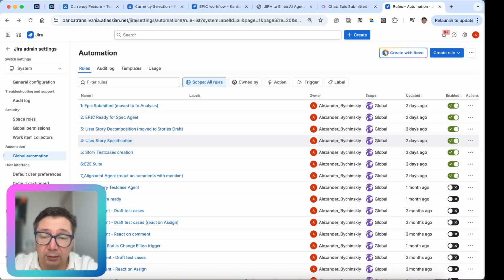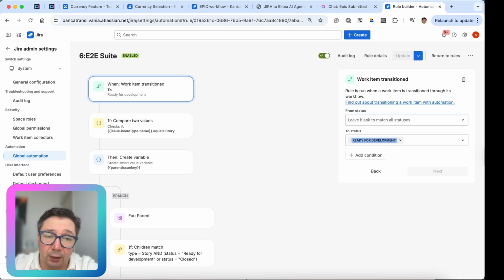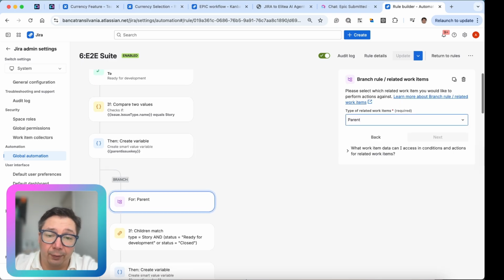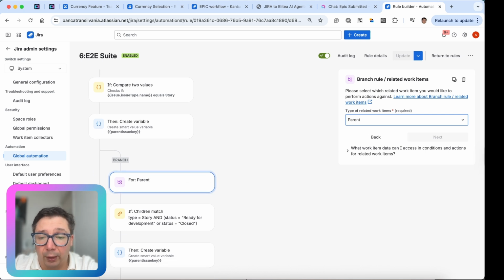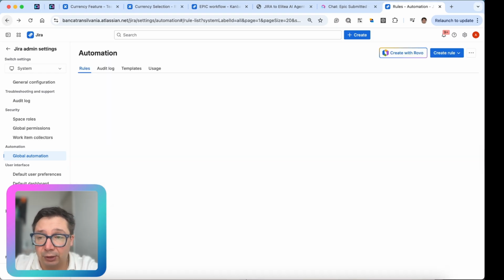But that's not limited only to item transitions. There are different triggers. For example, this one may act as a trigger when a story is reaching some particular state, then we check for the parent and switch to the parent workflow, where we see if under the particular feature all stories reach the same status, like done, or closed, or ready for development, and then we trigger the epic level workflow to proceed with the end-to-end test suite generation.